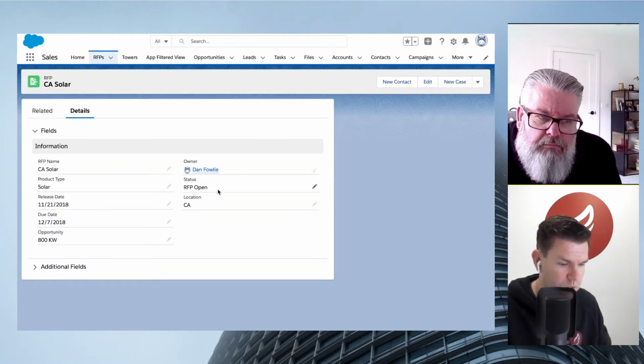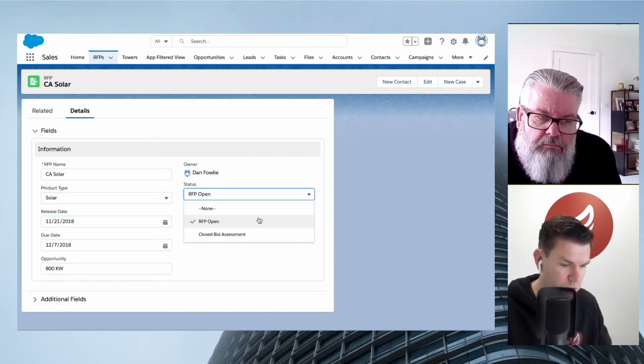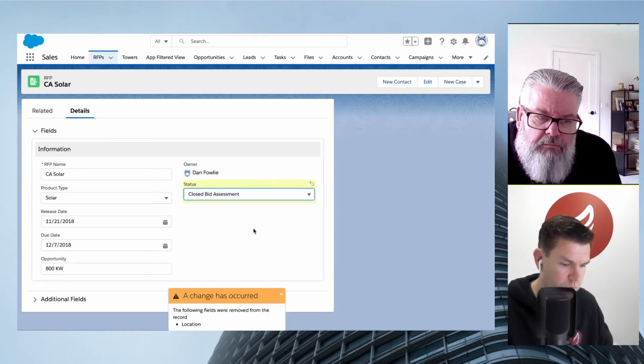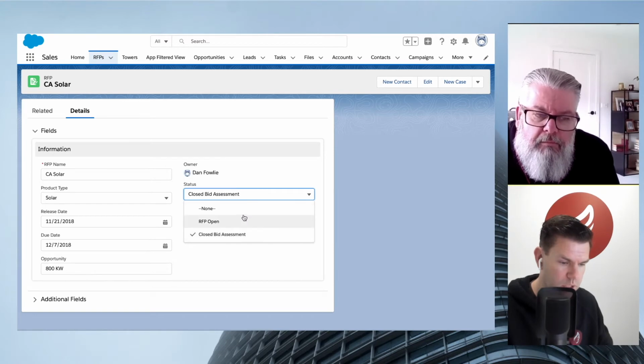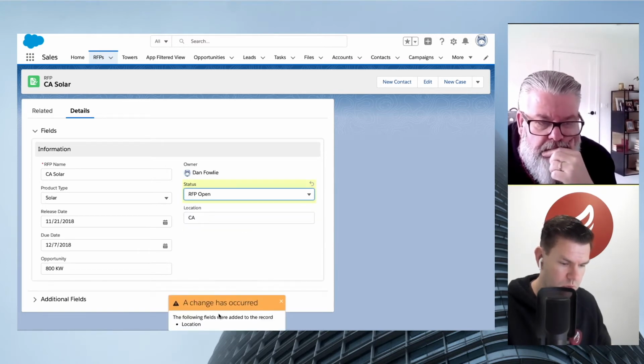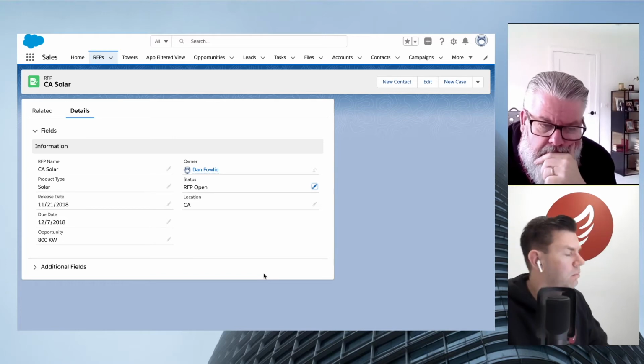Okay, so the status on this is RFP open. Maybe if we now change that. Interesting, so you get a warning that a field has been removed from the record. Okay, and then before save, you get alerted that that's going to change. That's interesting. So if I change that back, the following fields were added. Okay, so that can almost guide a user through trying to think how this would play out.